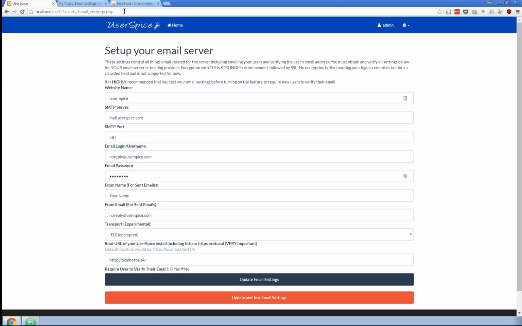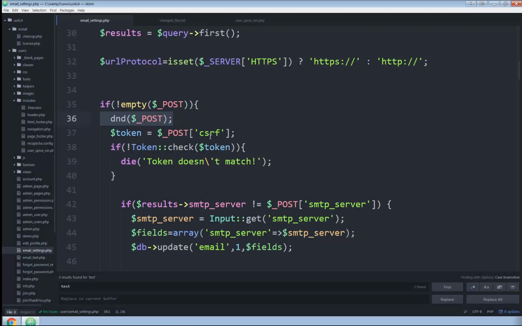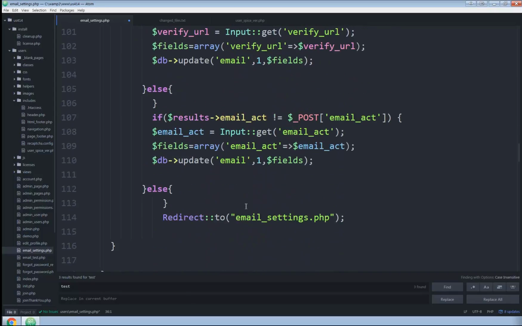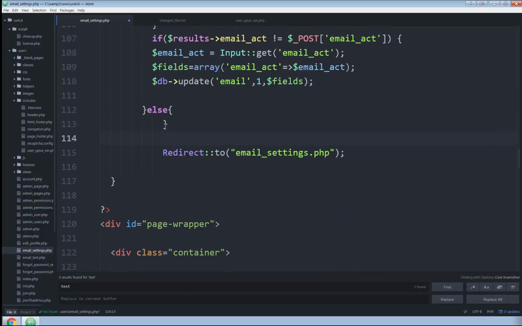So now if I come over here and I call this UserSpice 3 and I hit this one, then you can see that I have the update and test, and I was trying to update it to UserSpice 3. So that's going to give me something to hook onto when I'm in here. So I'm going to go ahead and delete this line. And now what I'm going to do is come down to the very end where I was redirecting. I can actually just make a little if statement.